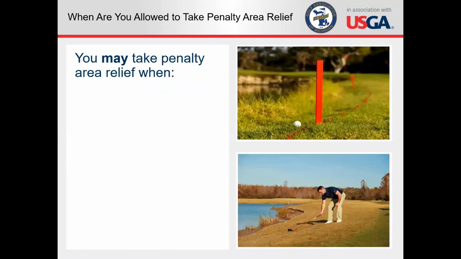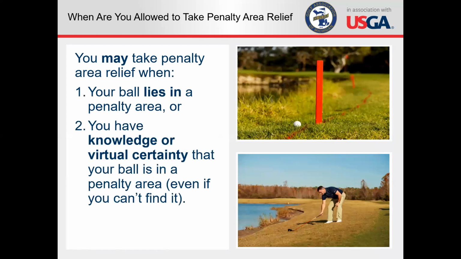Okay, so the same principle in terms of making sure that the ball is in the penalty area is going to apply in 2019. So we still have to have that known or virtual certainty that the ball is in there, or that we see the ball in the penalty area. So in that top example, we can see the ball right there. We know it's in the penalty area. Whereas in the second example, we might have knowledge or virtual certainty.